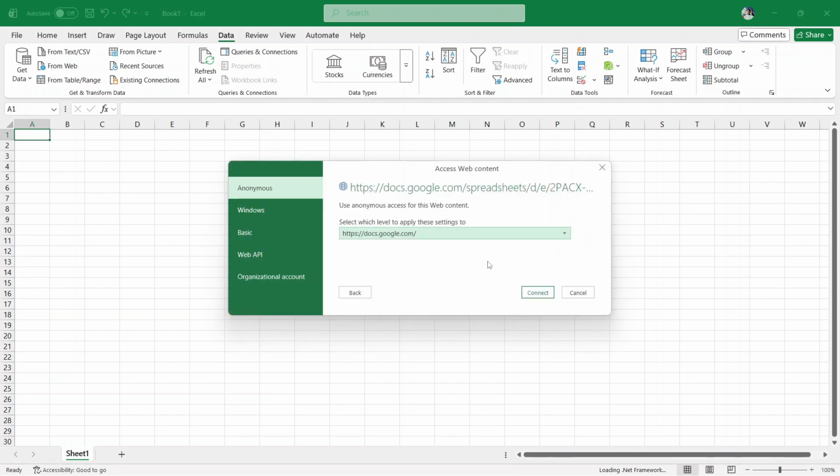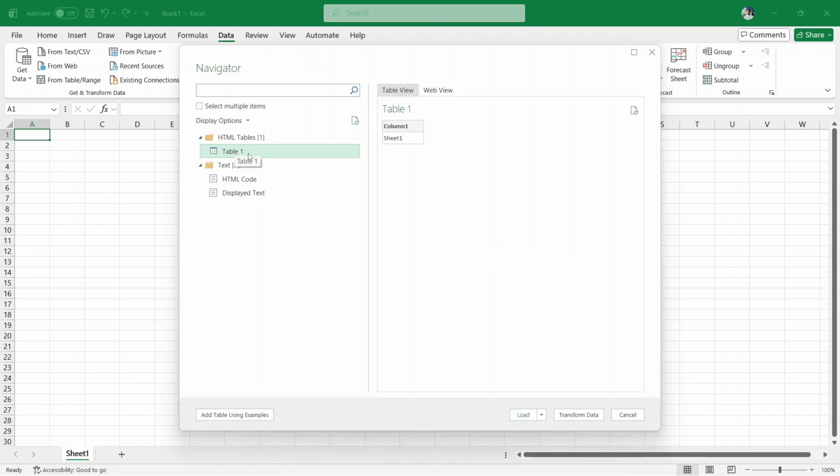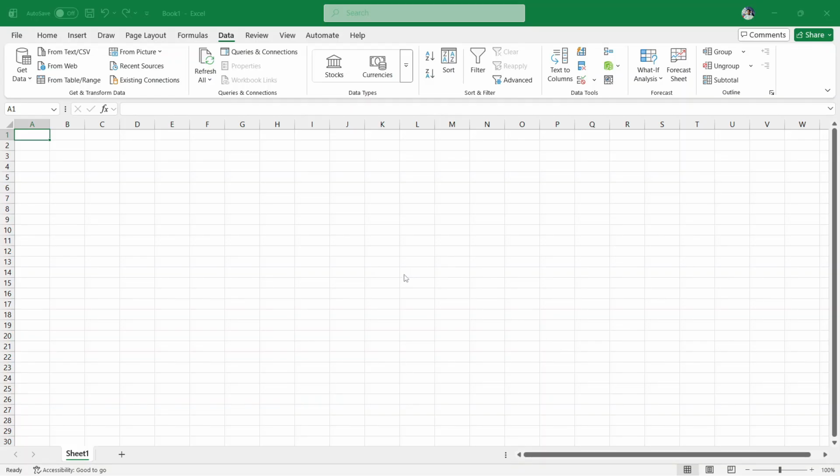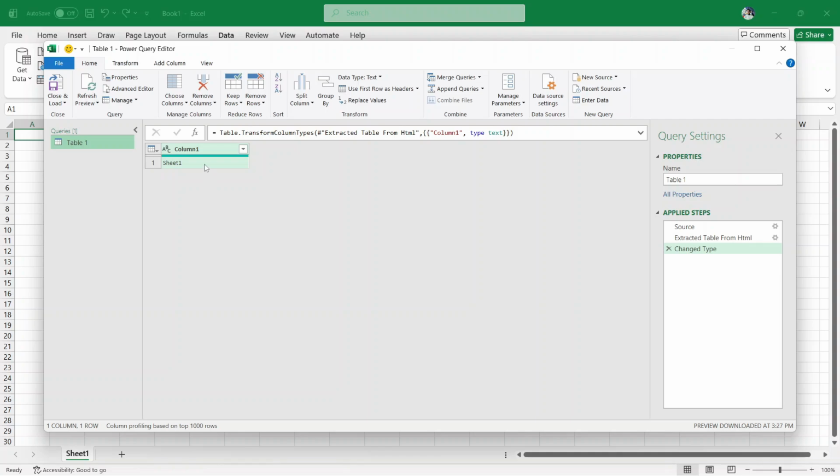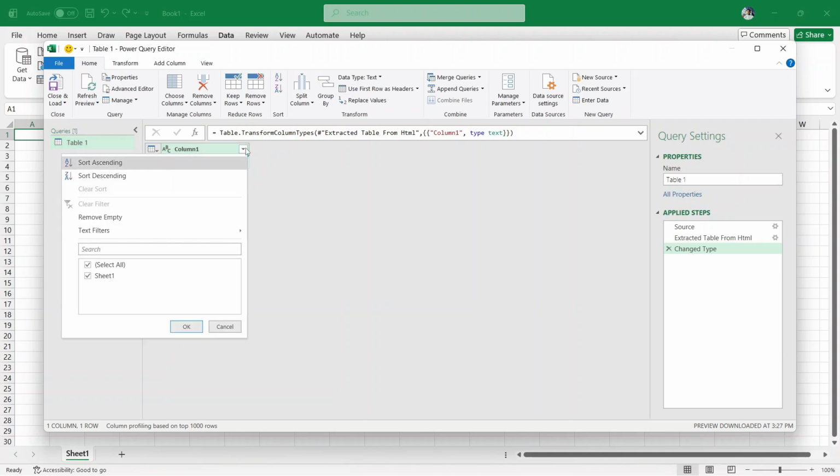Excel will pull the data and show you a preview so you can get a quick look at what's coming in. Now click on the Transform Data button to open Power Query. Here, you'll notice that your first row contains your actual column titles, so let's convert it into proper headers.